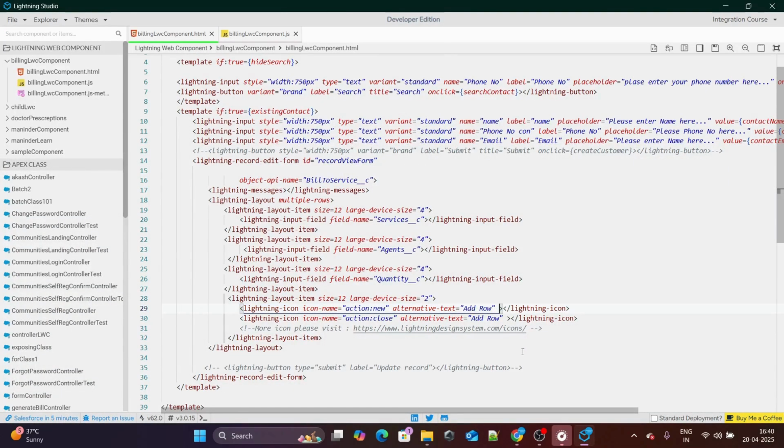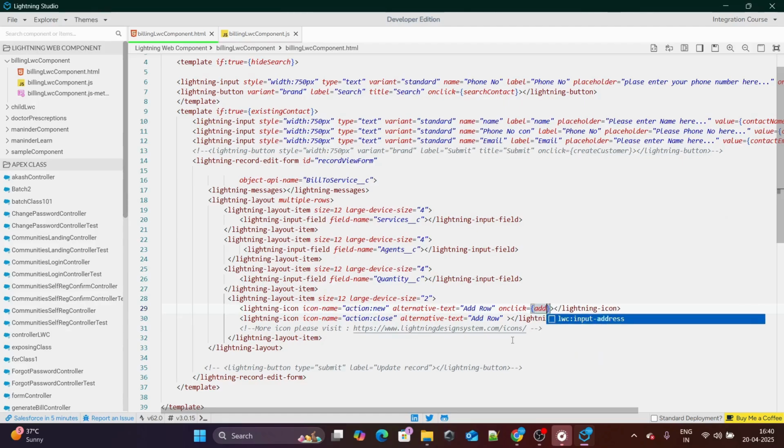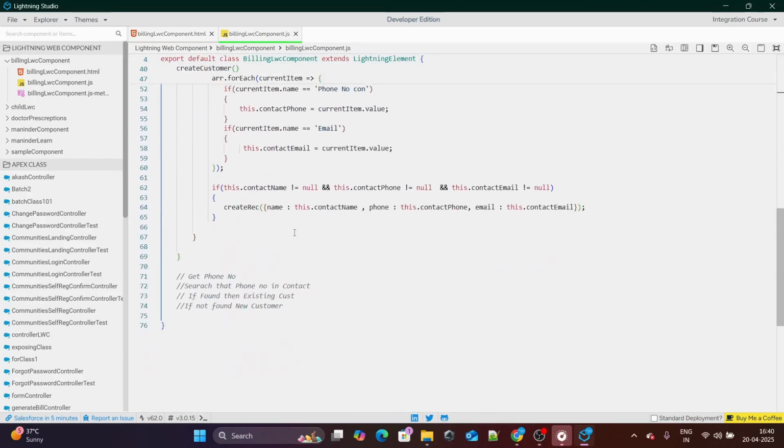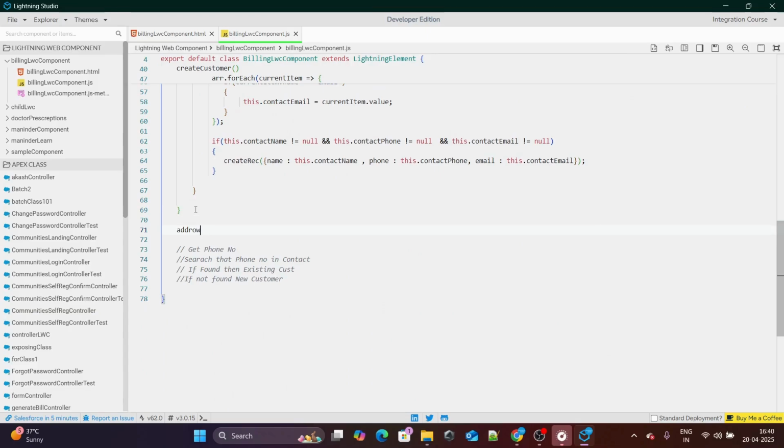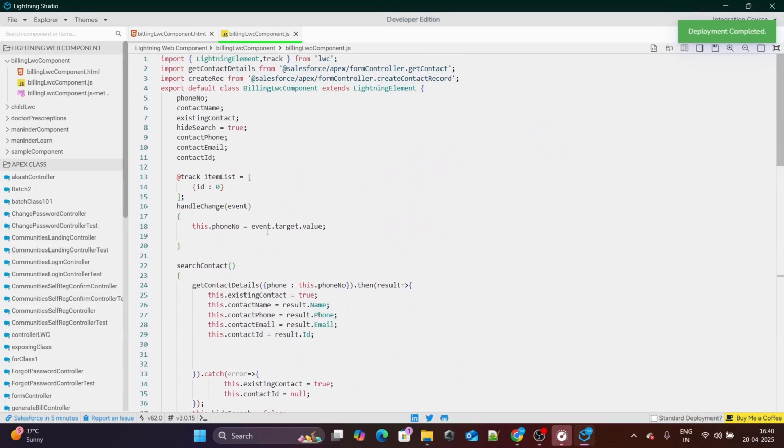For on click of this specific button, I'm going to run an onclick function, and I'm going to write a function called addRow. Now when this addRow happens, I'm going to use the same item list value and increment the id value of it, id1, id2, id3, so that the item list keeps accumulating based on the number of times I click on this plus icon, and I can see multiple record edit forms. I will also loop over it, so let me show you first.